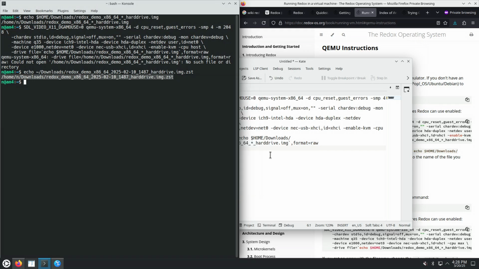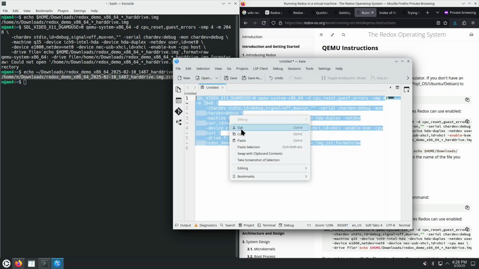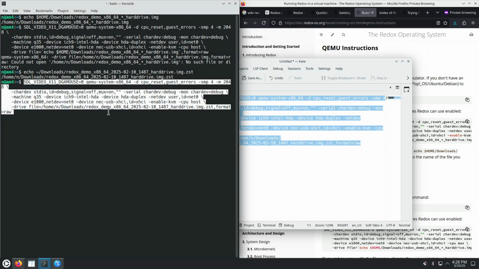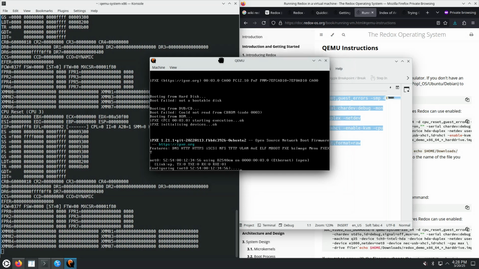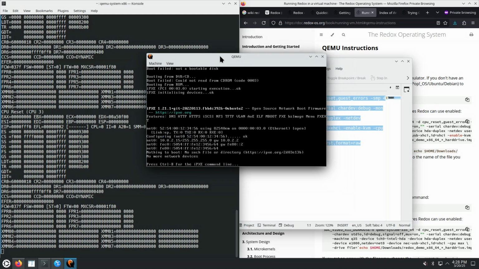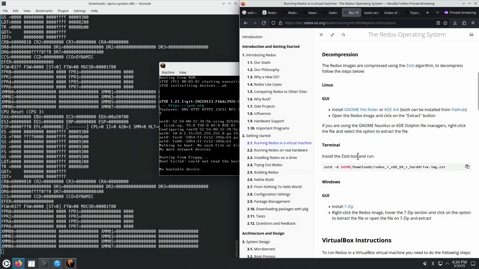Let's use the full path. Replace the expression with backticks in here, and try again. It's a daily build. Hopefully it boots correctly. It's not a release. No bootable device. Of course, I didn't decompress using Zstandard, so let's do that first.